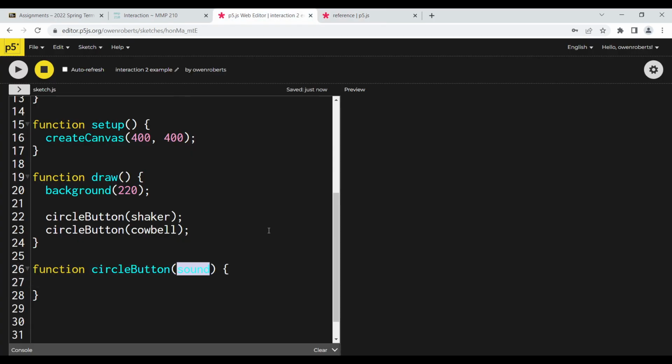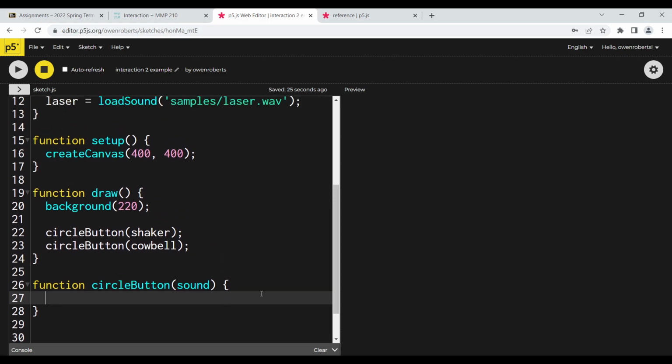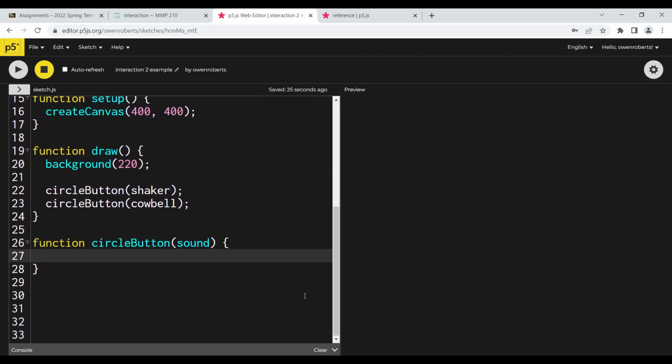So the first argument is our sound, and what we want to do is play the sound when we click on the button. The first thing before we play the sound is we have to determine if the user is actually clicking on the button or not. We can also add other stuff into this, like whether the user has the mouse inside the button. We can create a hover state and other things like that. So the first thing we'll do is detect if the user has the mouse inside the button.